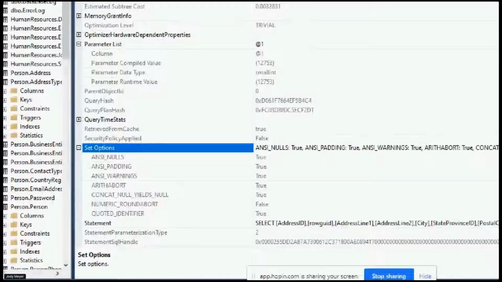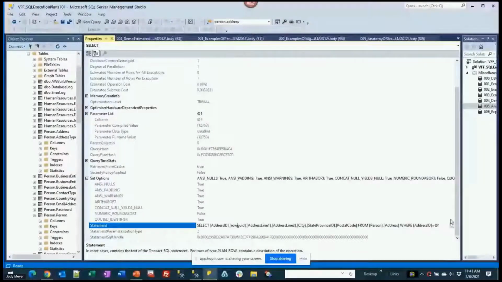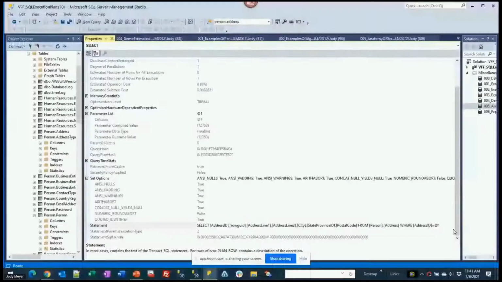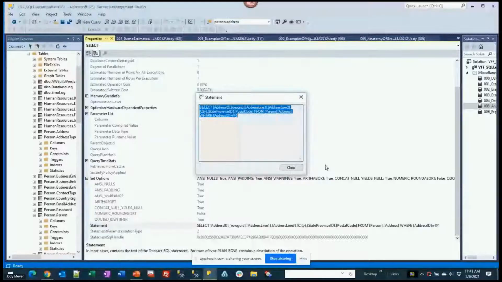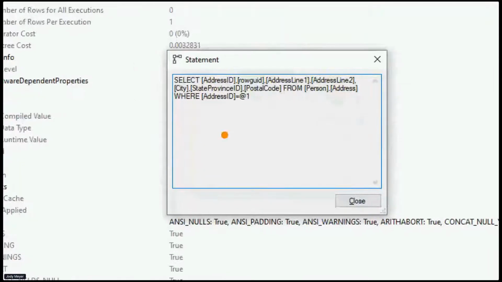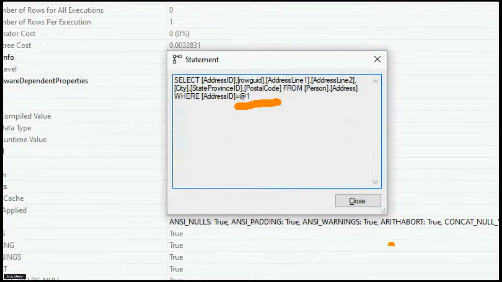What's nice about this is that way down here there's a little ellipsis, and you can click on that so you can see what's in there more easily. So that's a good thing to look for. Let me click off that there, and there you go. You can actually see the select statement that SQL Server is working from. And you'll notice that there's that parameter: where address ID equals that parameter.